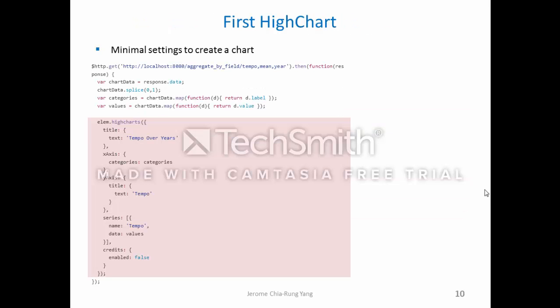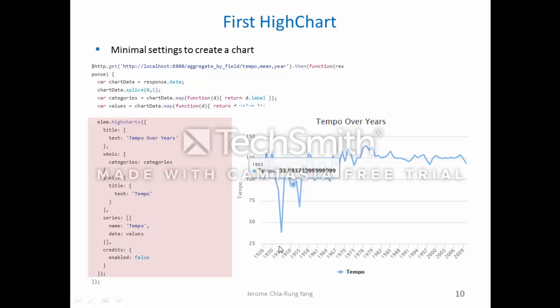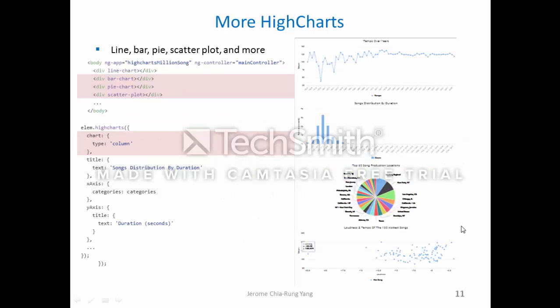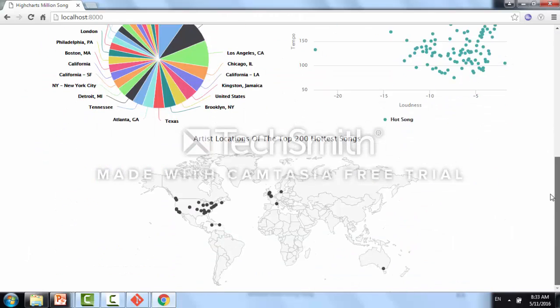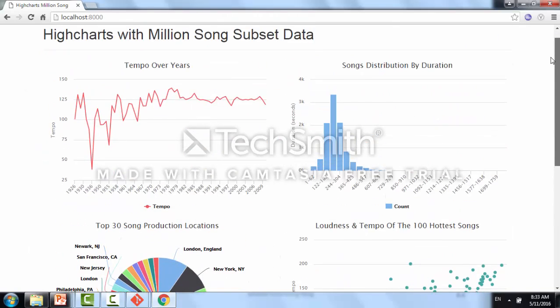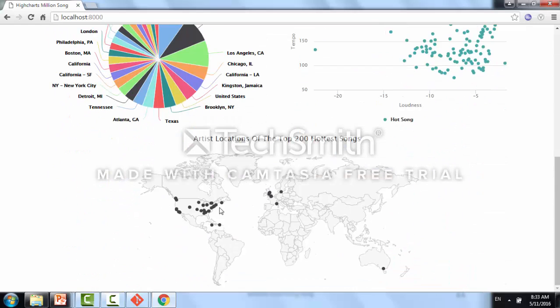After that, all you have to do is just to call the HighChart function on the element and pass a few options. Very easily, you can get your first HighChart. With different options, you can create other charts. Now, if you go to the UI, the data is loaded from the backend and visualized very nicely on the frontend in different chart types.